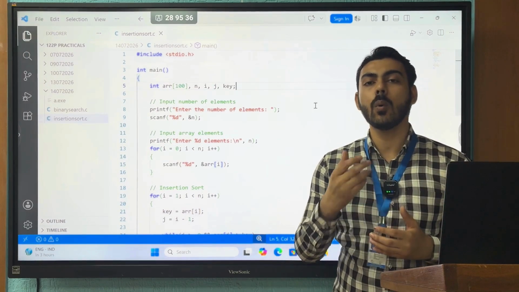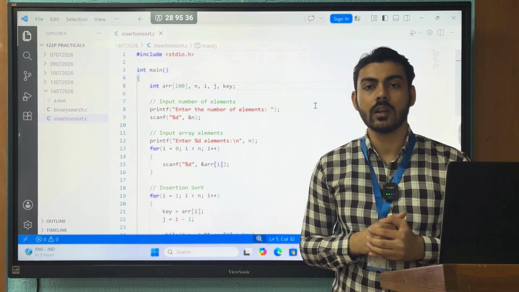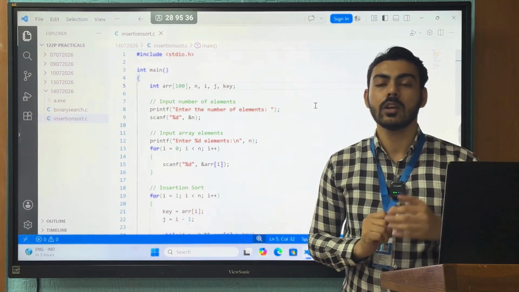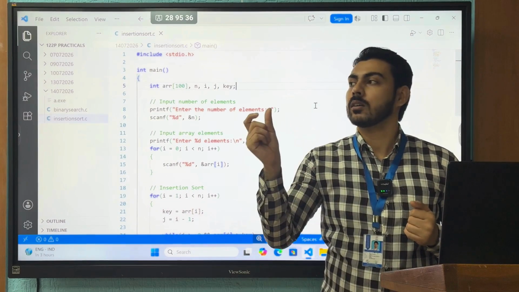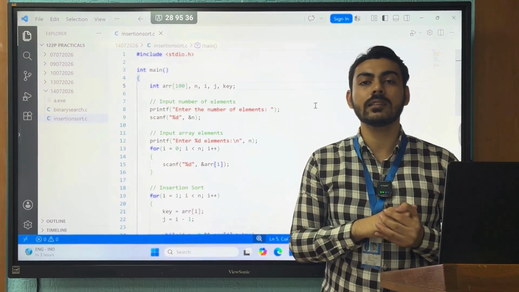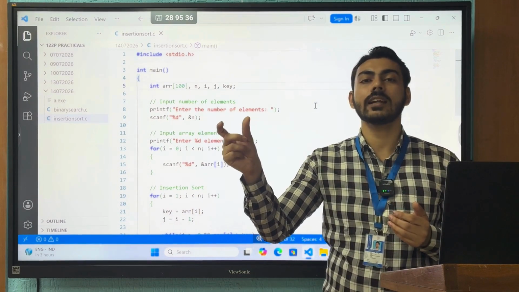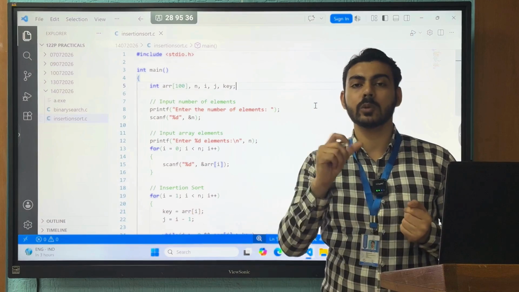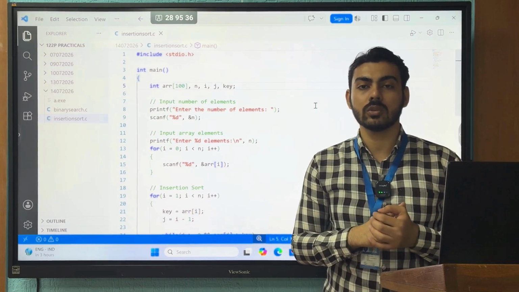So, just an overview of the logic of the insertion sort, how insertion sort works. Suppose you are having an array of size 4 elements. What we do? We simply pick one element, the first element, and arrange it in the desired position, and then we pick the second element and arrange it in the desired position, and then the third element, and then the fourth element. This is how insertion sort works.